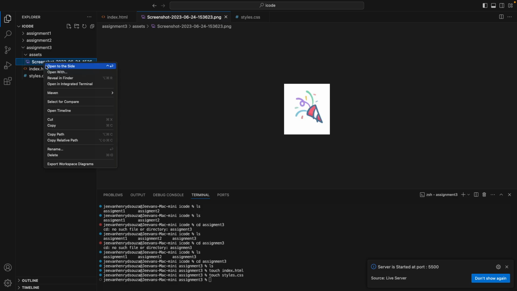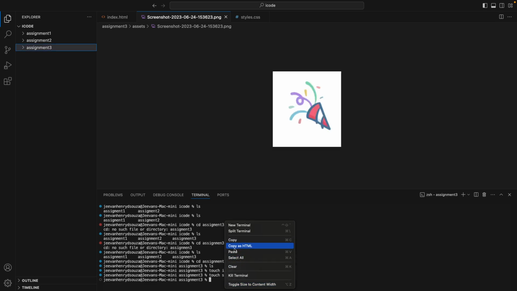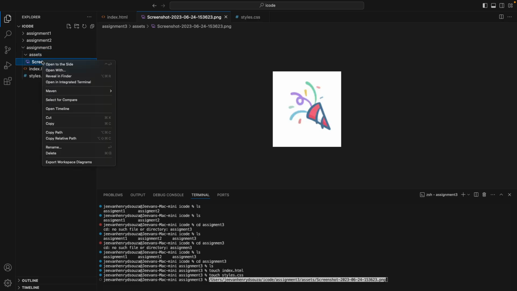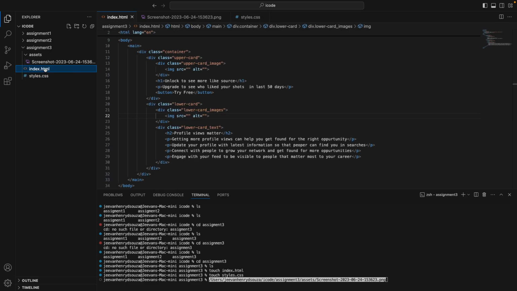So we need the entire path, right? Copy path. So if you see the path, let's paste the path and see what I'm getting. So I need to be in assignment 3 assets, but I'm already here, right? So we need the relative path. Yeah, let's go back to our index. And then, so this is the image, right?